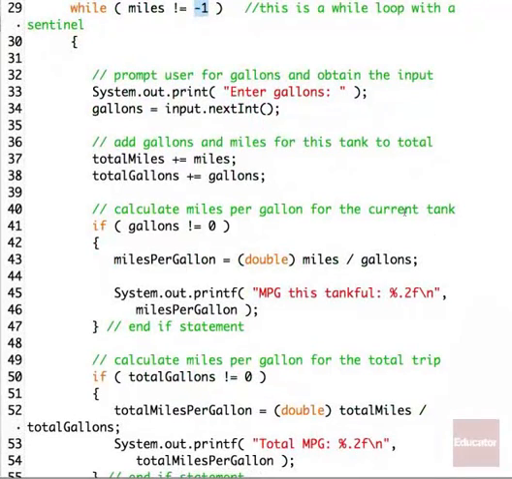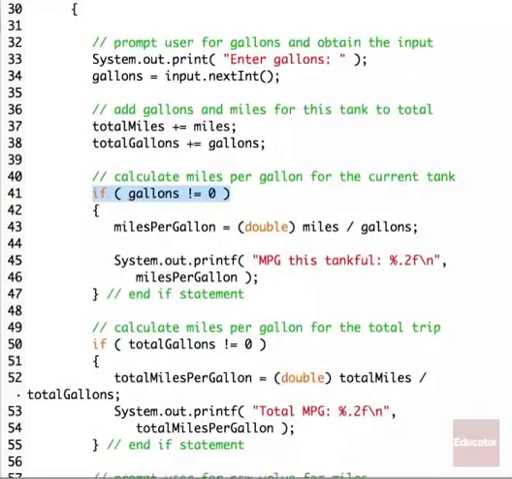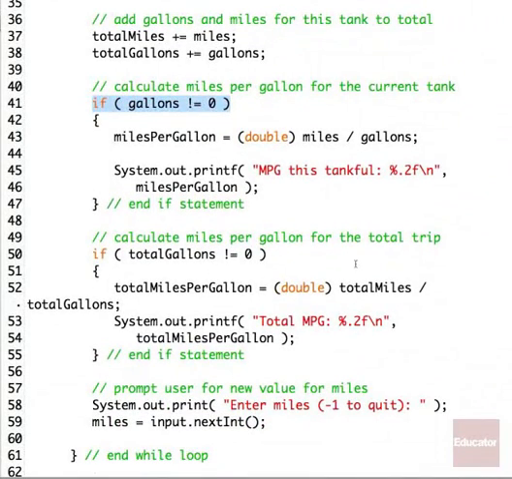So we prompt the user to enter the miles, enter the gallons, and then we set up a safety net here so that we say if the gallons is not equal to 0, because we don't want to enter 0, because you can't divide by 0. So that's a little safety net there, a little troubleshooting. Then we say miles per gallon for this tank full is whatever it calculates out to be. And our calculation is here. Miles per gallon is going to be the double of miles divided by the gallons, as long as gallons isn't equal to 0.